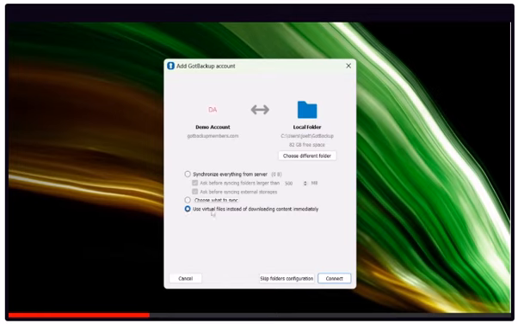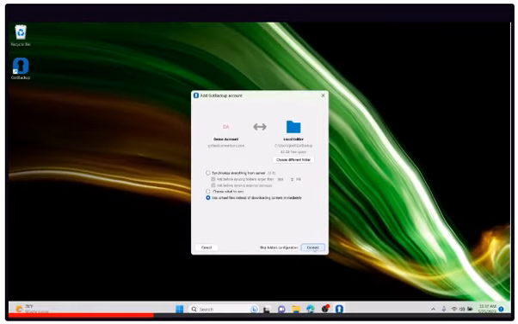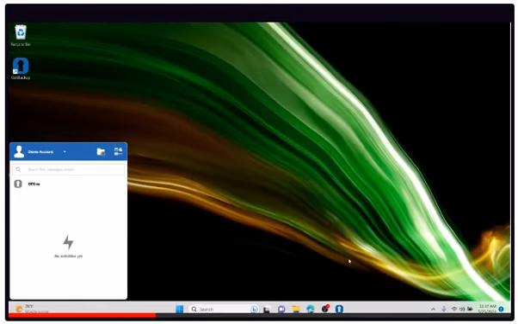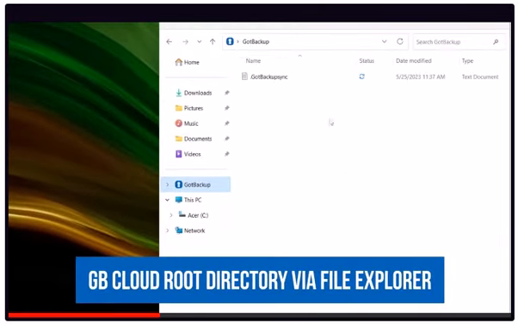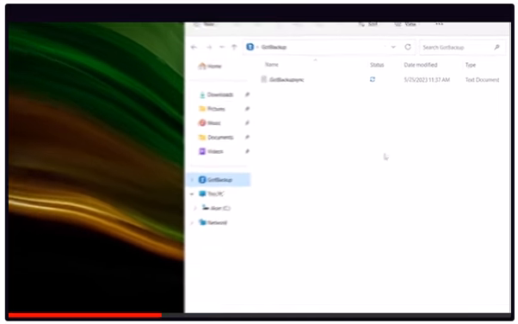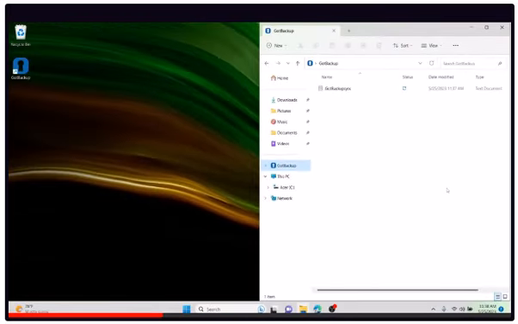We're going to use virtual files instead of downloading content immediately. And we'll talk about this in a little bit. So I'm going to connect. And right now, it's going to basically make a GOT backup folder. So this is a folder. Think of this as the root folder of your GOT backup cloud.